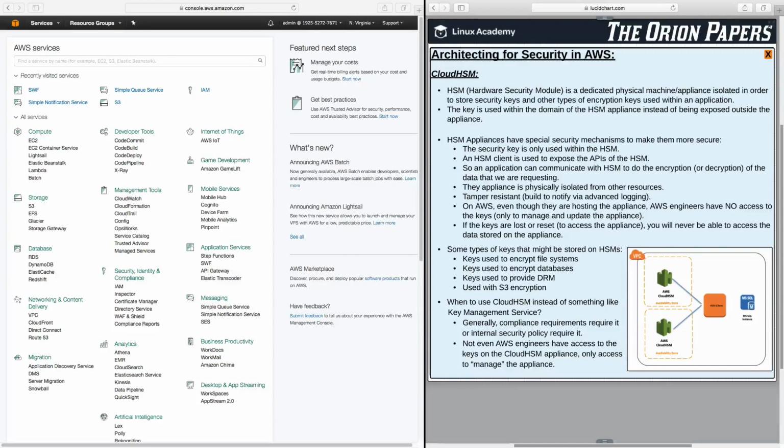So first is that the security key is only used within the HSM. An HSM client is used to expose the APIs of the HSM. So if we take a look down here at our diagram, let's say that we have a MySQL database that we want to encrypt data on, and we want to store those keys inside of CloudHSM. In order to encrypt or decrypt the data, we're going to need to use an HSM client in order to access the keys that are stored inside of CloudHSM. So an application can communicate with HSM to do the encryption or decryption of the data that we are requesting.